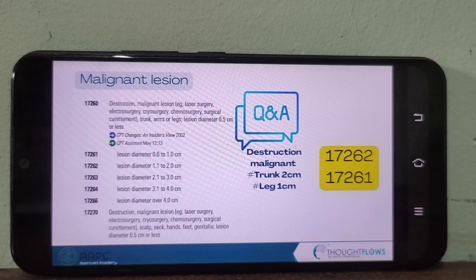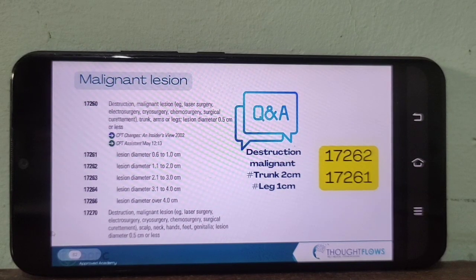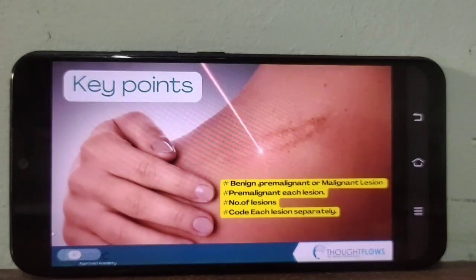Your voice is breaking. Okay. Is it okay? Did you understand the concept? Like excision, here also we have to apply the code for every lesion. Clear? Clear now? Okay, ma'am. Okay, guys. Take a key point. Please take a key point.